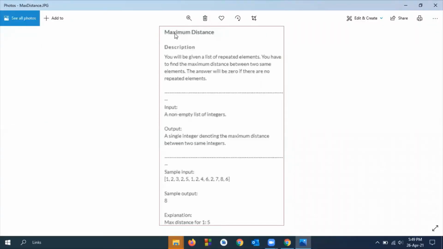So the question was: find the maximum distance. The description says you will be given a list of repeated elements. You have to find the maximum distance between two same elements. The answer will be 0 if there are no repeated elements. Your input will be a non-empty list of integers, and the output will be a single integer denoting the maximum distance between two same integers. The sample input that was given is this, you can see, and the sample output was 8.